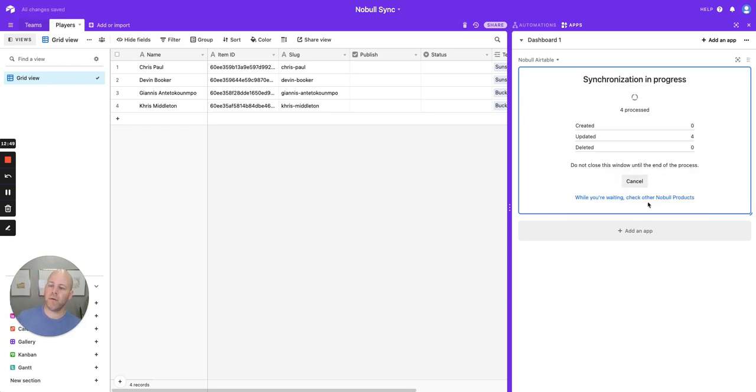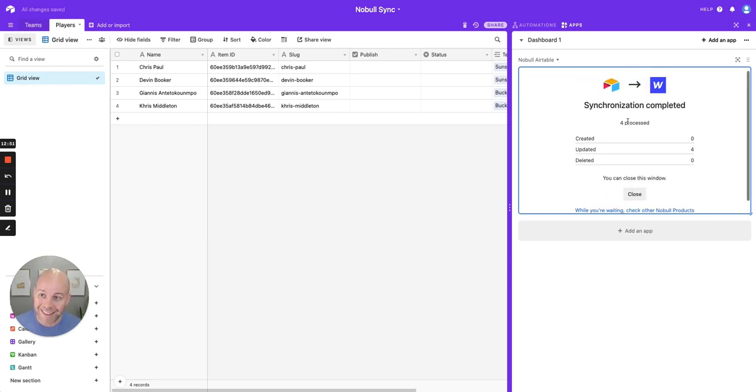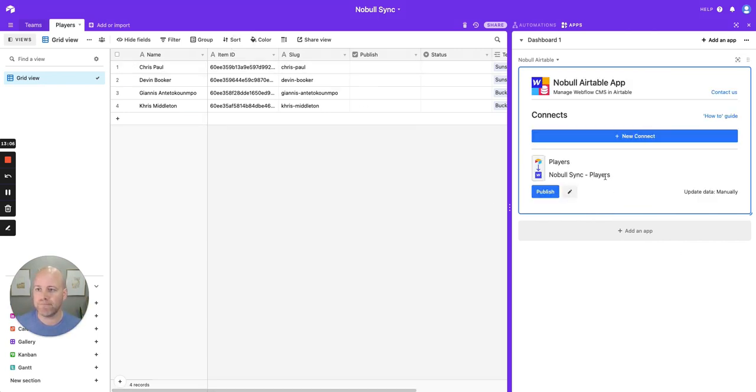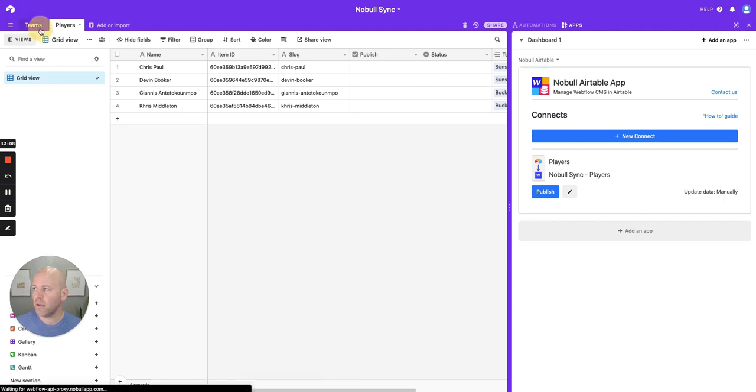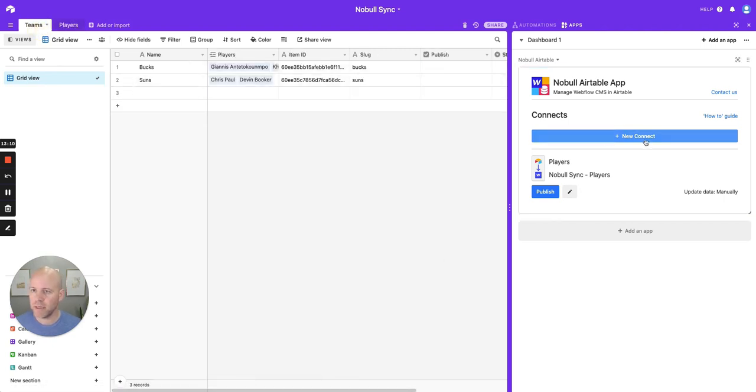So now you can see there that it says 4 processed. That's because, you'll actually see once we do the multi-step, it goes through every multi-reference field. It's going to go through all of the fields. So you'll see it starts to grow exponentially a little bit.